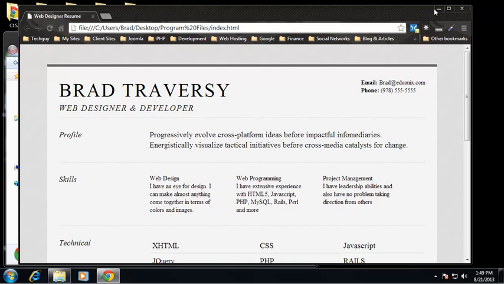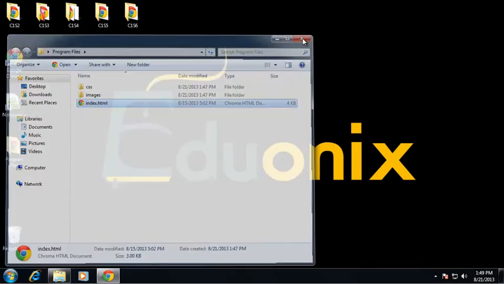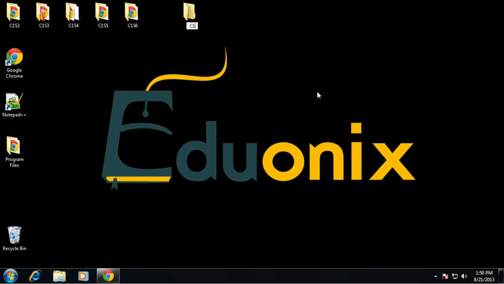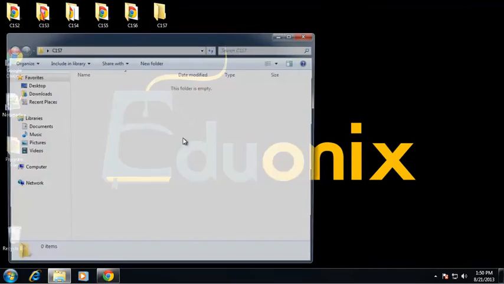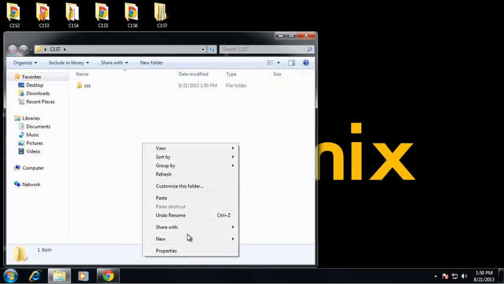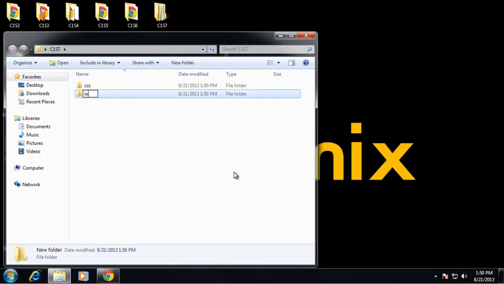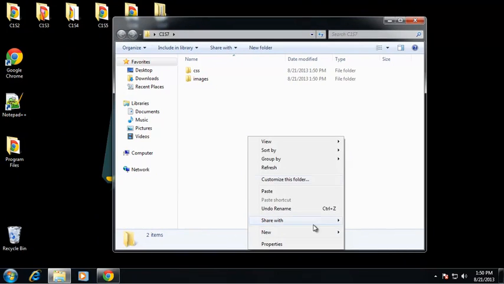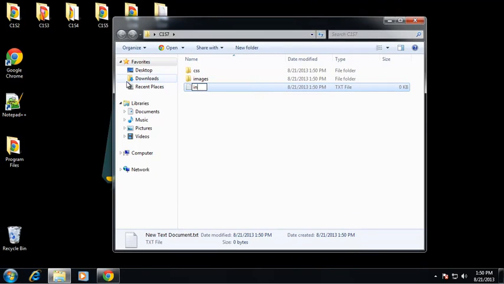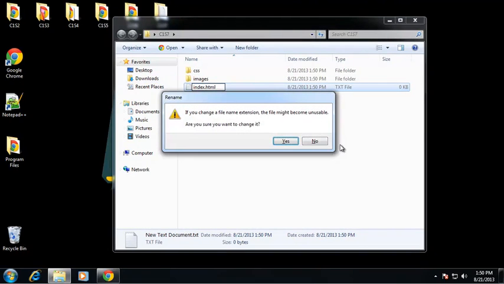So let's get started. The first thing I'm going to do is create a new folder called Chapter 1, Section 7, which is the last section of this chapter. And I'm going to create my files from scratch. So I'm going to create a new folder called CSS, a new folder called Images, and I'm going to create a text document which will be index.html.